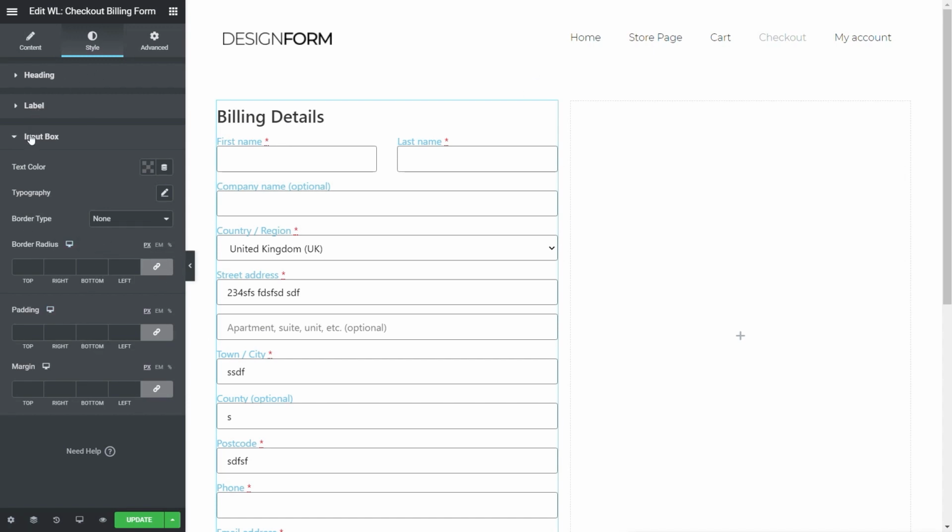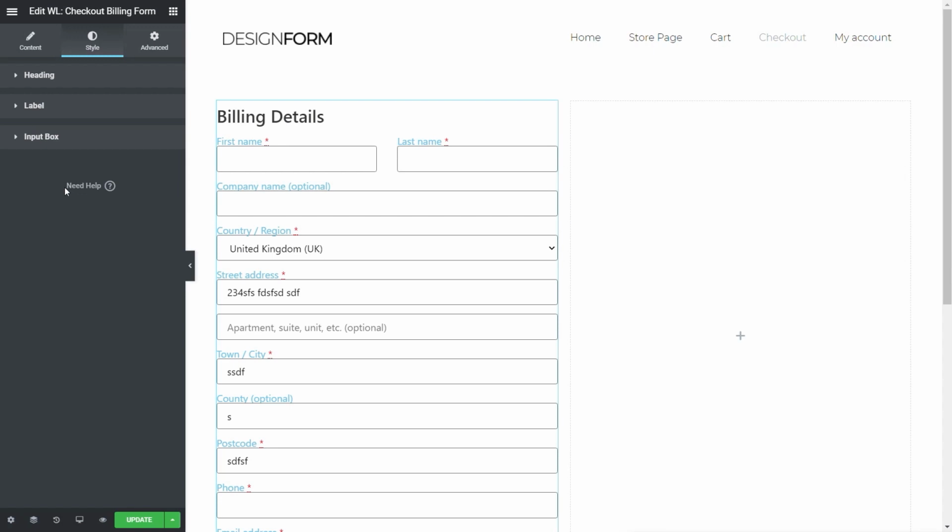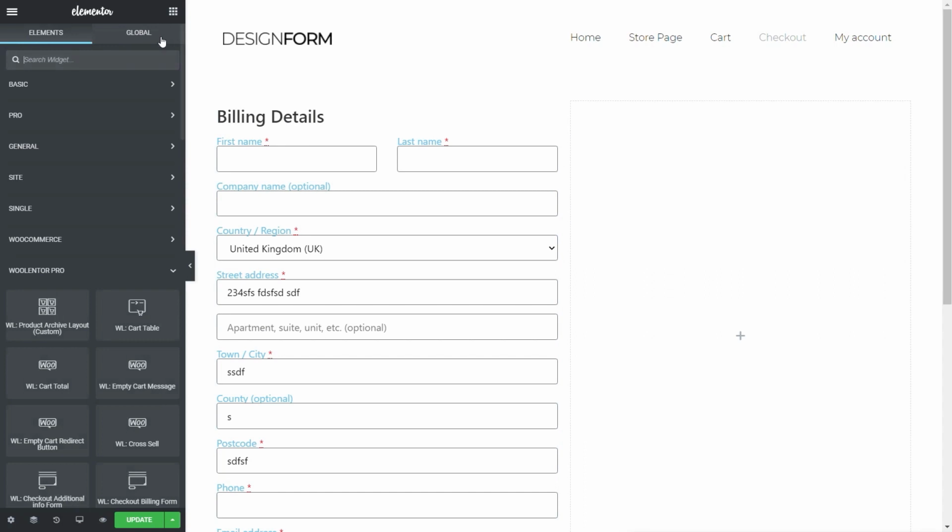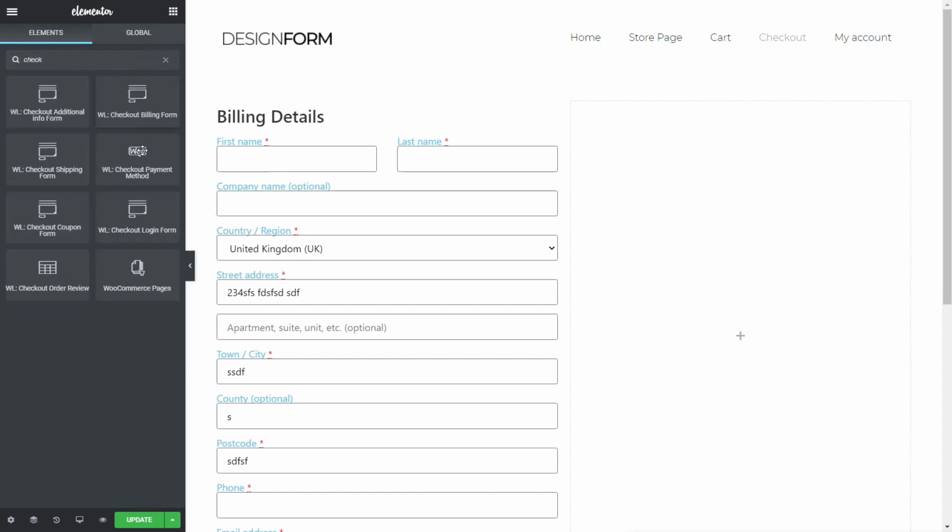Okay, so once you've seen that, that's the basics of inserting and editing any of these kinds of things. If we now come back into a search and we'll just do checkout again, we can take a look at the next set of options. So we've created the billing details. The next thing you're probably going to want to put in there is your shipping details. So we've got a shipping checkout form.